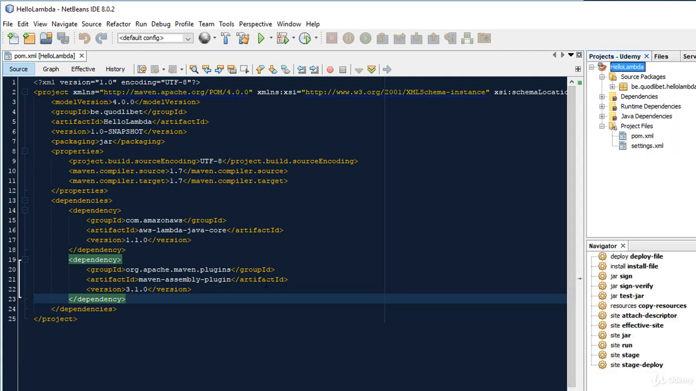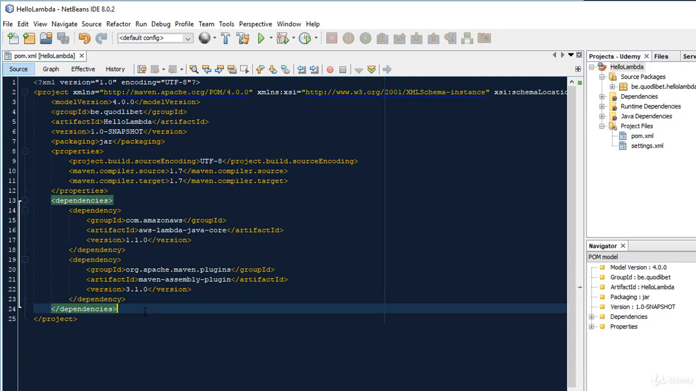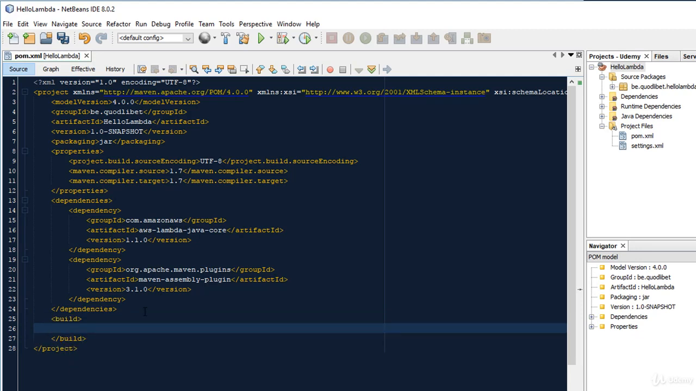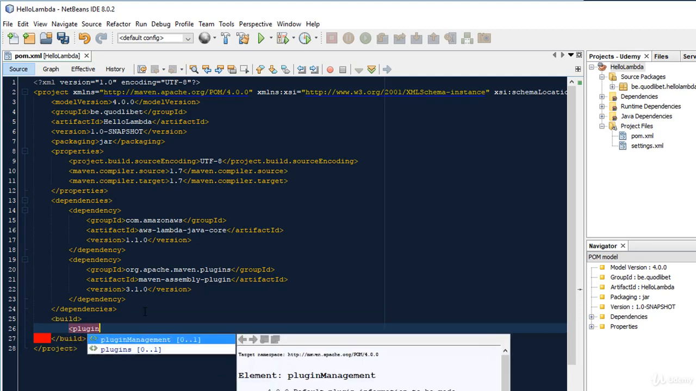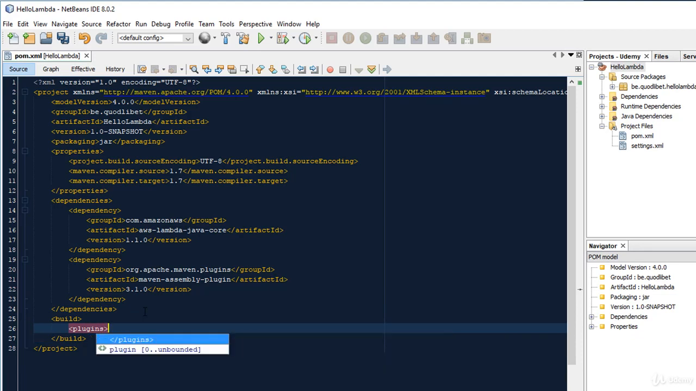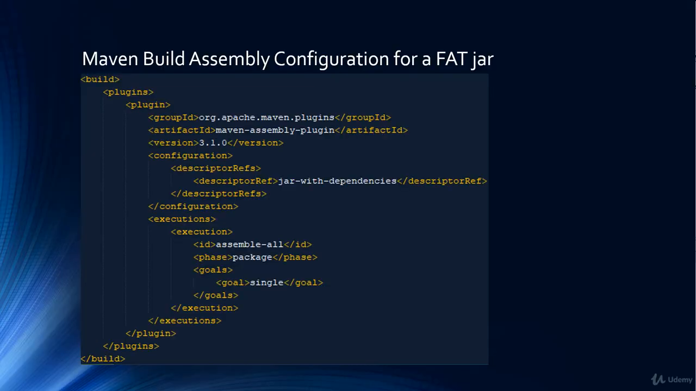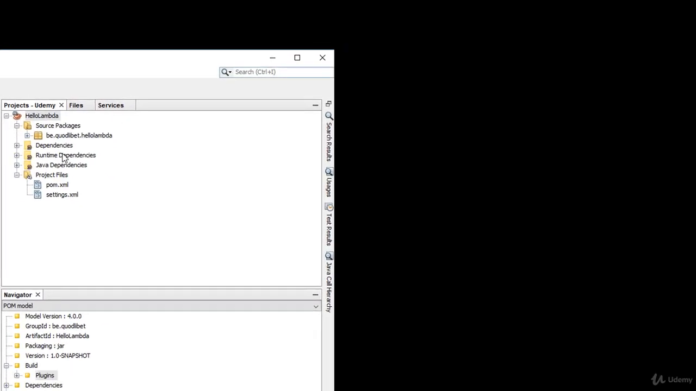Now, this is a dependency that affects how we will build the project. So in order for us to configure this one, we have to add a build section. And in the build section, we're going to have to use a plugin. And the plugin we'll use is the Maven assembly plugin. Now, I'm going to paste the code that we need in here. So now when we save this, we have a project with 2 dependencies and a build plugin.